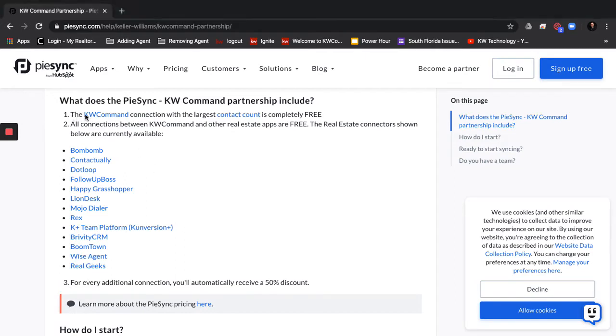We get PieSync completely free with our largest database, so our largest contact count sync, as well as real estate connections. The ones that we currently have are BombBomb, Contactually, Dotloop, Follow Up Boss, Happy Grasshopper, LionDesk, Mojo Dialer, Rex, K Plus Team Platform, Brivity, Boomtown, Wise Agent, and Real Geeks. So that's incredible that they're doing all this for free.